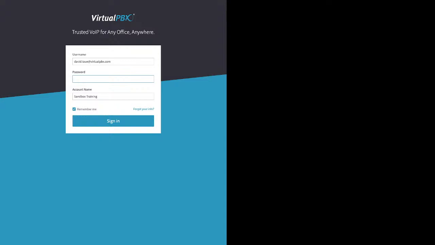All right, let's go ahead and get started since it is now 10 a.m. Pacific time. So on the screen here, you see our Dash login page, which is at dash.virtualpbx.com. You can also get here from the virtualpbx.com website. Just look for the little blue bar going across the top, and you should see a login link there. That will take you to this page. I do recommend bookmarking this page so you can get here quickly and easily in the future.